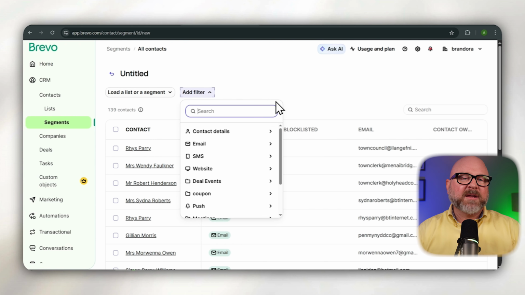Here you will find different categories of filters. You can choose contact details to filter by name, location, or sign up date. You can select email to filter by activity such as opened or clicked emails. You can also choose SMS if you want to target contacts who receive text messages or deals for CRM related actions. Now, to keep it simple, let's start with one basic filter.